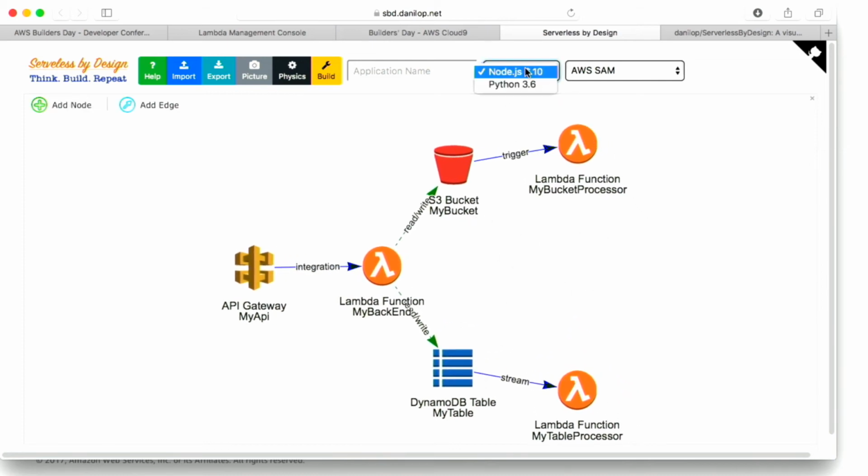Now that I have everything, for now I support Node.js and Python as starting code. So let's use Node.js. You can output SAM or serverless framework. I'm still looking for someone to do the Terraform part. So if there's any volunteer, I'm always recruiting. And this is my prototype app.